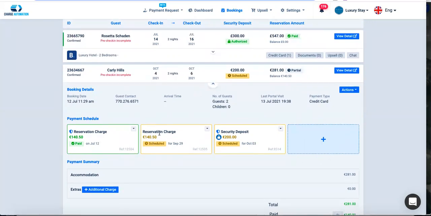If you would like to go ahead and capture the amount that's already scheduled, you can charge the amount now. You can change the amount, you can mark it as paid, or you can void the scheduled future charge.